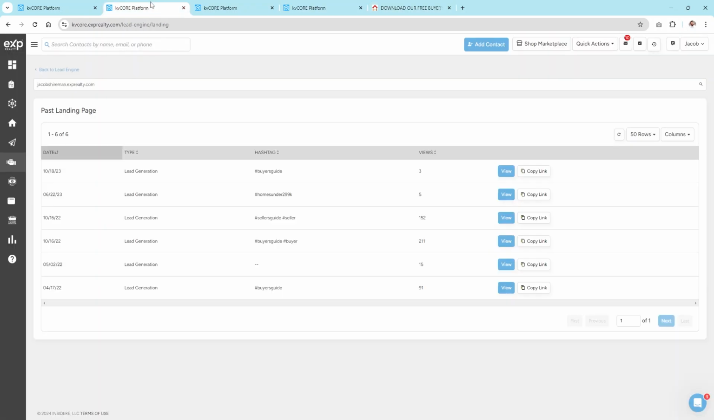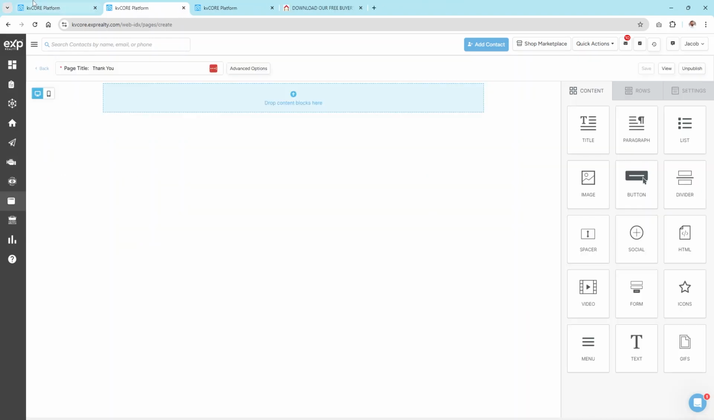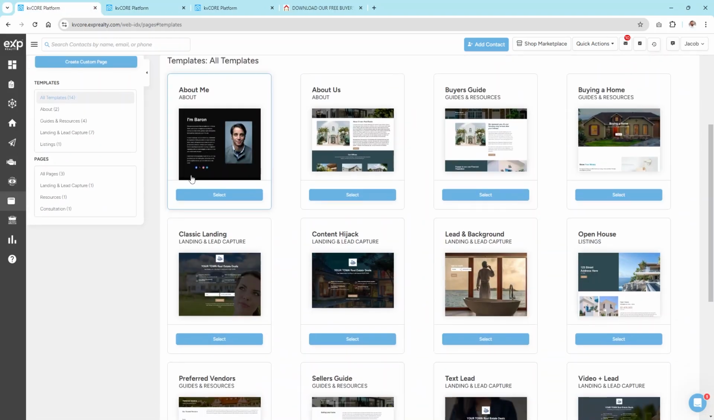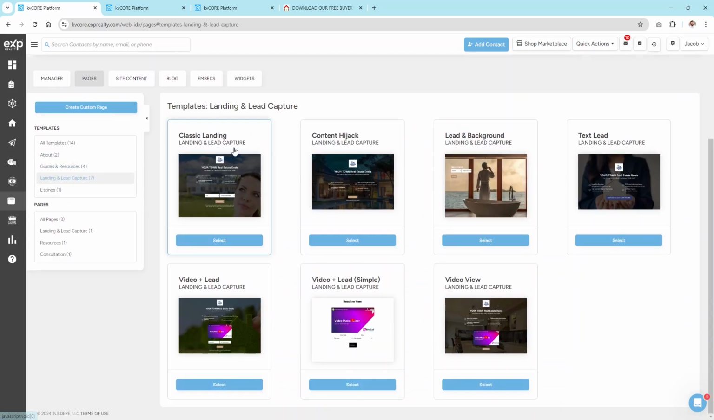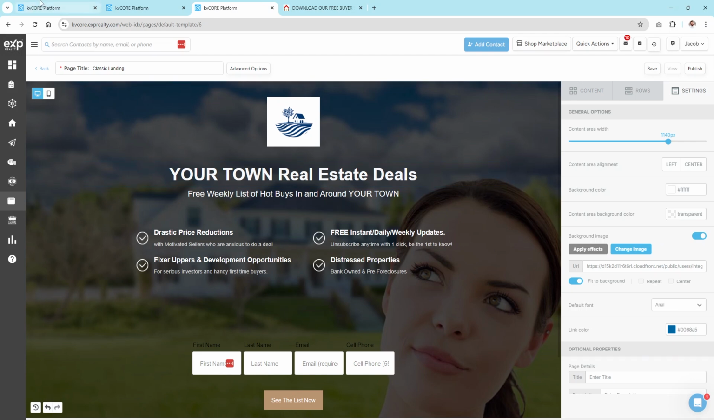So kvCORE is definitely moving forward, especially with their merging with Bold Trail. We're going to see a lot more website customization coming out, which is great because we need that, so we don't have to do it this archaic way anymore. We're just going to come over here, go to landing and lead capture, and then select this one, and we're going to see this pop up.